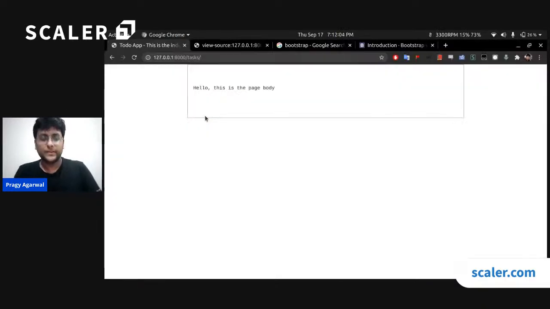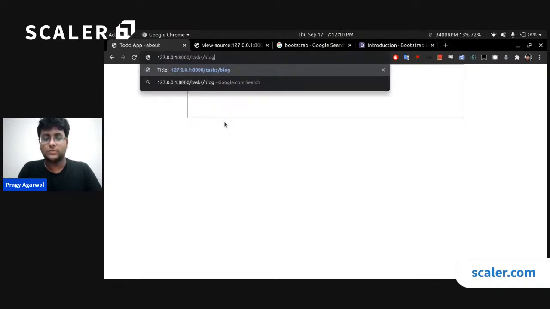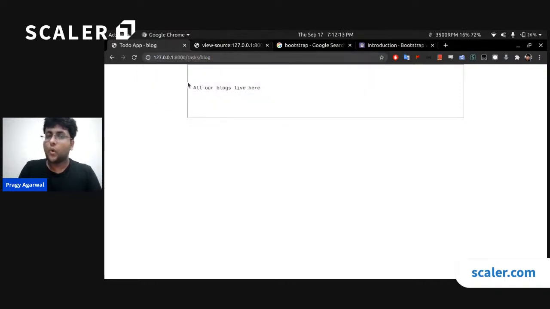Now once again, I can quickly reload. This is the index page. I can go to about. This is the about page, and I can go to blog. This is the blog page. Notice that all the different styling that we have provided in the base HTML will be inherited in all these different places. Okay, cool.